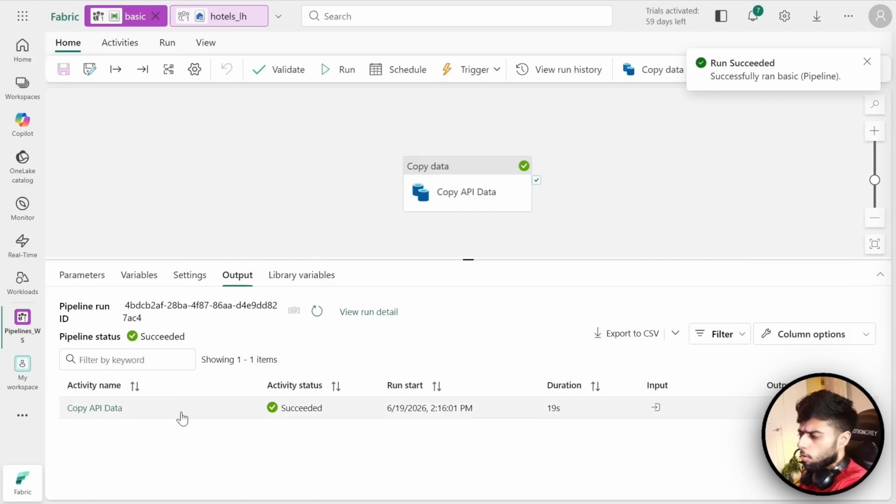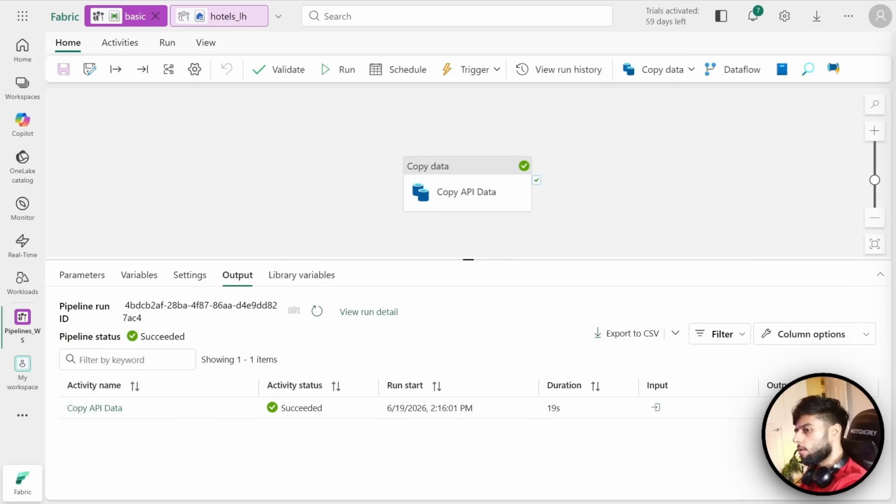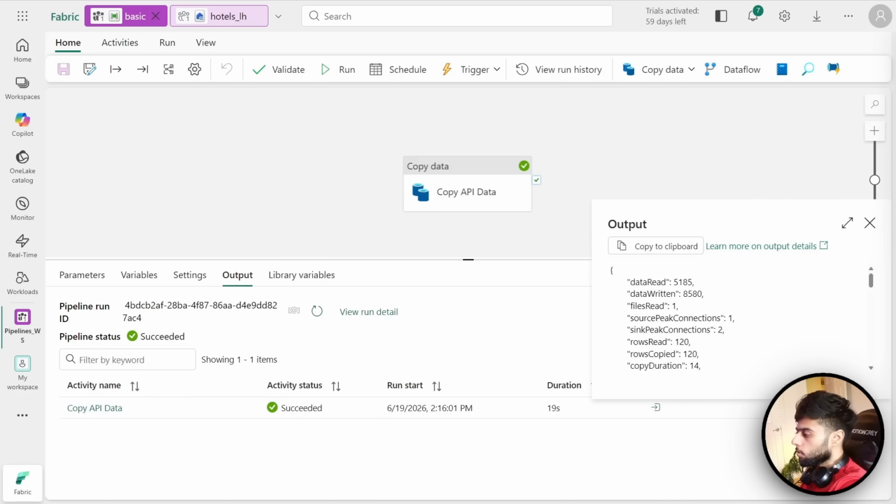And you can even see the output of it. If you just want to see the output, you can just click on this button, which is here. Okay. Behind this circle. So this is the output. And I can see that data read is 5185, data written 8580, files read 1, source connection, and all of the things. Rows copied 120, right? Copy duration 14 seconds.